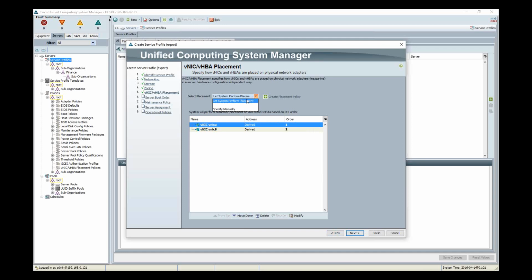Most of the time, other than that, you let the system perform the placement. It will actually distribute the vNICs and VHBAs across any modules that you have. Say you have something like a B420 that has 2 slots and you have 2 VIC 1240s in there, it will spread your vNICs and VHBAs across those VICs.